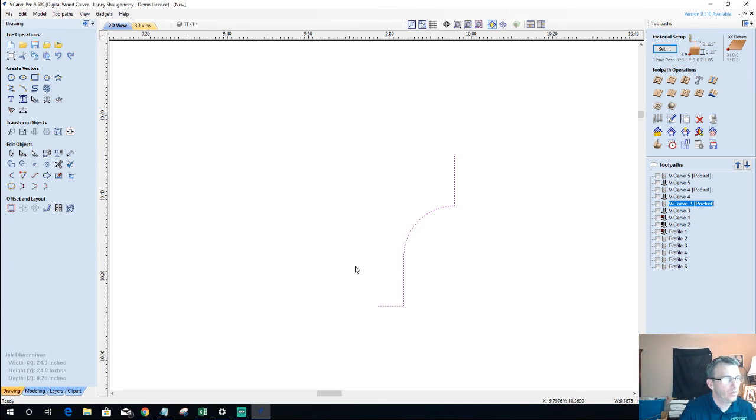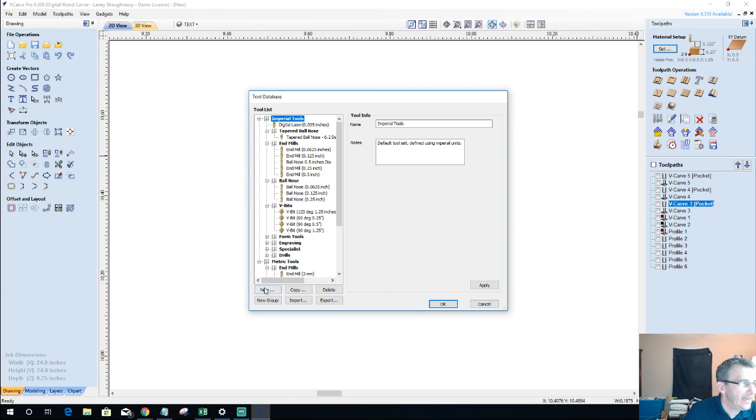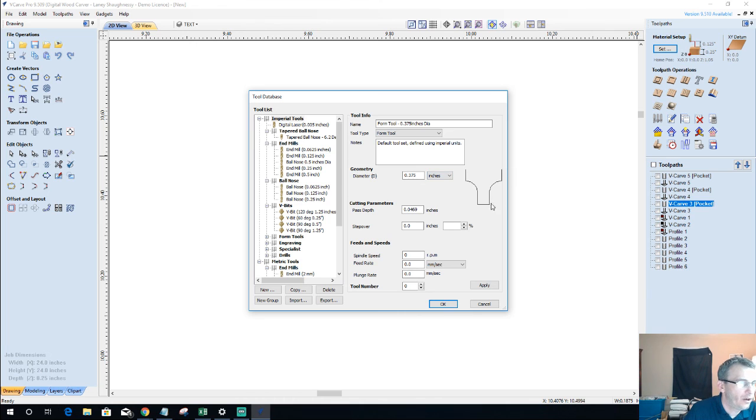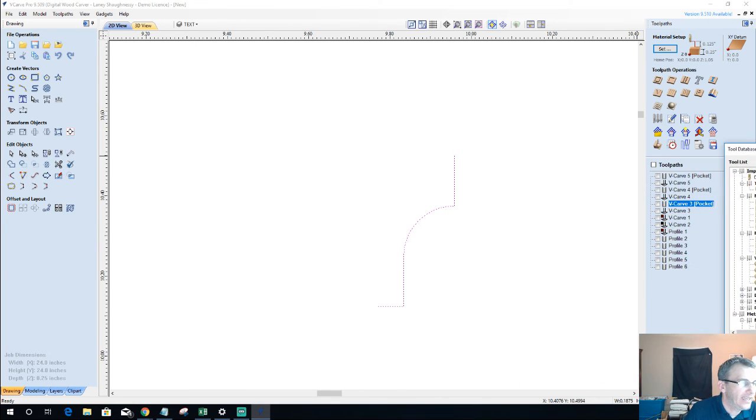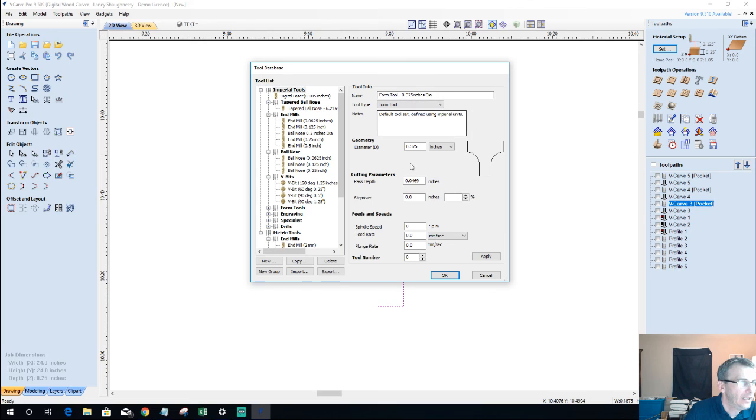Okay, so now I should have one solid vector that I can come into my tool database with, and I can say I want a new form tool. You see how it draws out the bit because I had the vector selected when I opened the tool database. So the path step is going to be 1/4 inch. My step over is going to be an 1/8 of an inch, 33.3%.